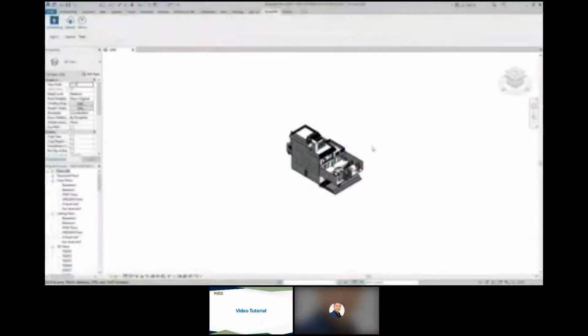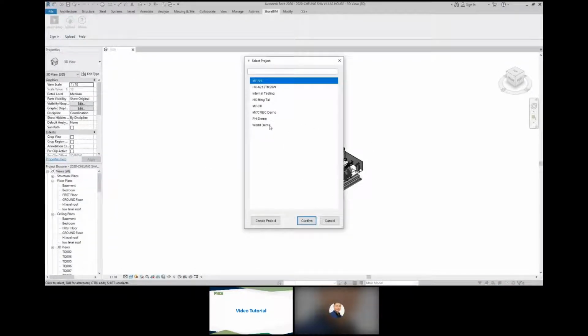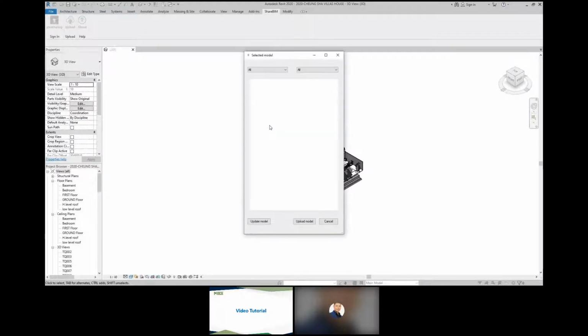In this video, we'll learn how to upload a model from Revit to the ShareBIM platform. Click Upload and select the project to work with. We'll be using the World Demo project for this tutorial. Click Upload Model to open the Upload Model interface.